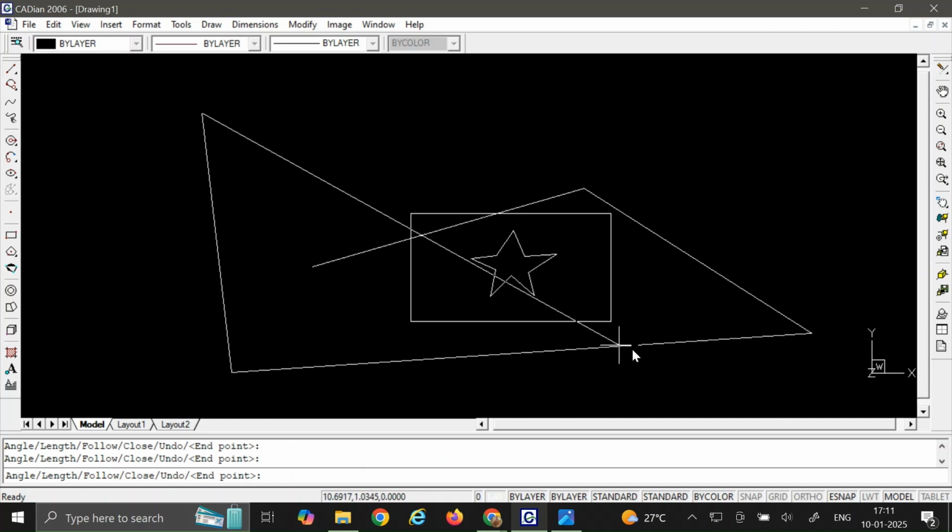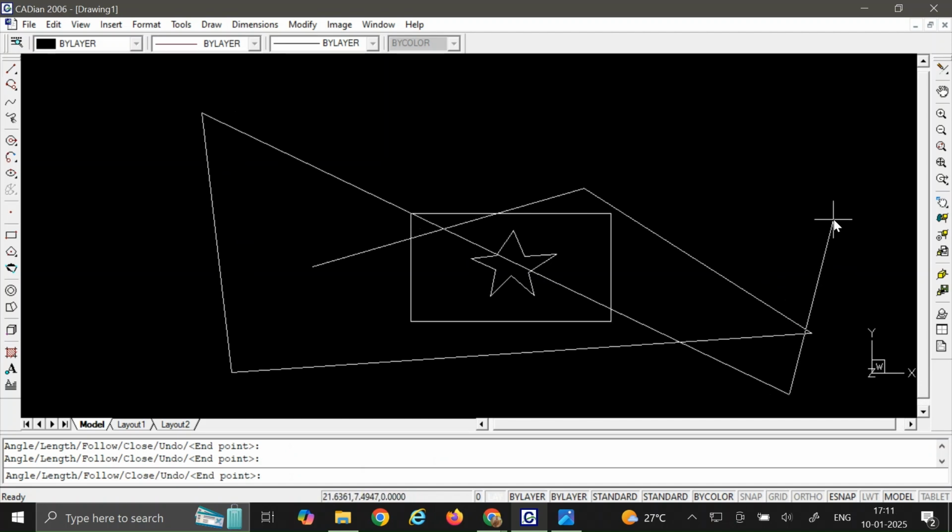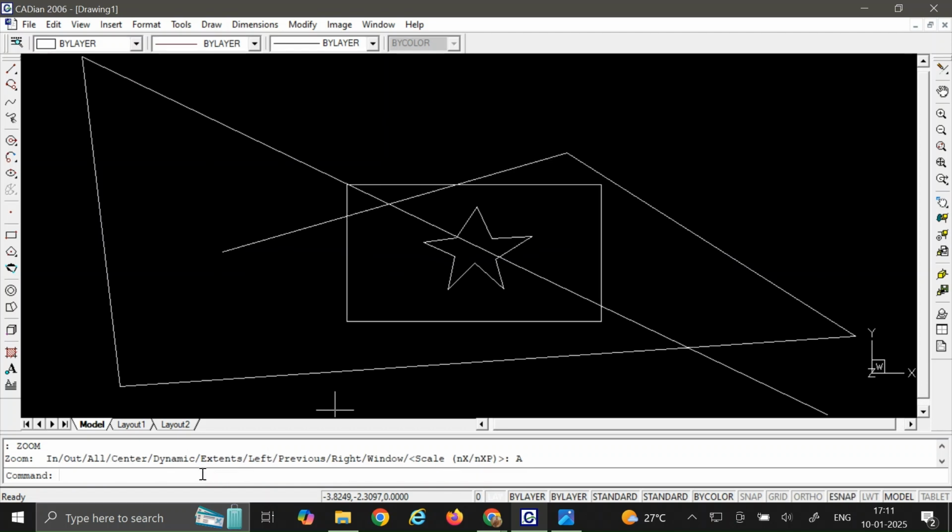I just draw random lines like this, right? Random lines. Now let's see what happens when I click the zoom and all button. Yes. I hope you can make out the difference now. So whatever is drawn, no matter what size it is, when you give the zoom all command, all the drawing which is on your screen is made compact within the screen.